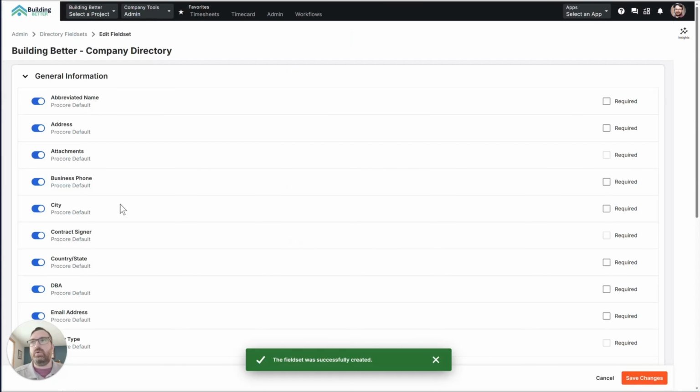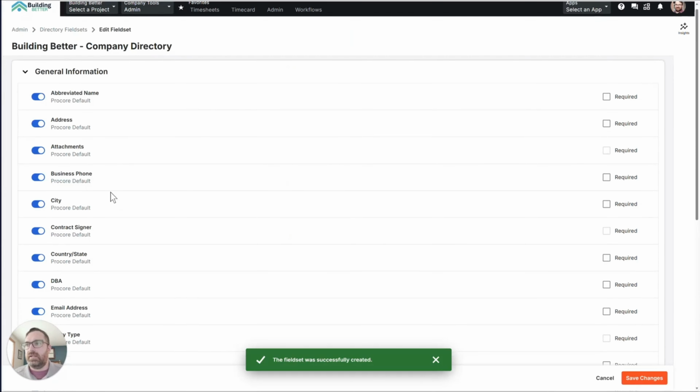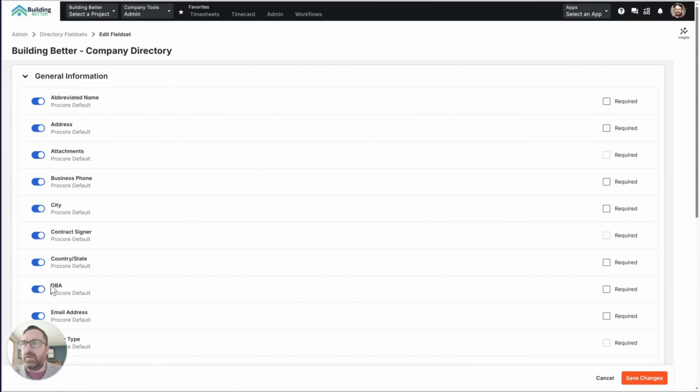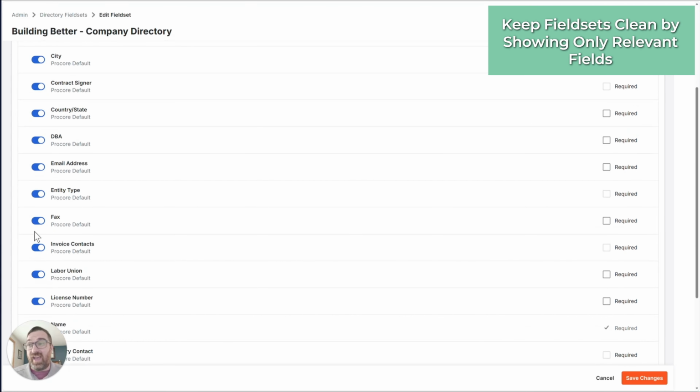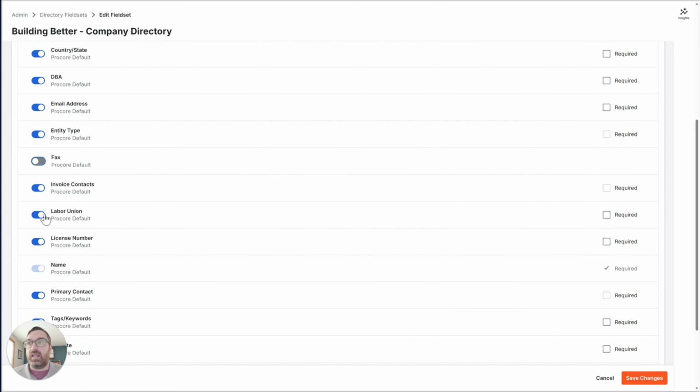Then we want to go through and get rid of things that don't matter to the company. So maybe you don't track any DBAs or something like that, or entity type might not be important to you. Fax for sure is not important to you. Turn that thing off. No one uses fax anymore. Labor union, maybe you don't do any labor work and you're not tracking that.